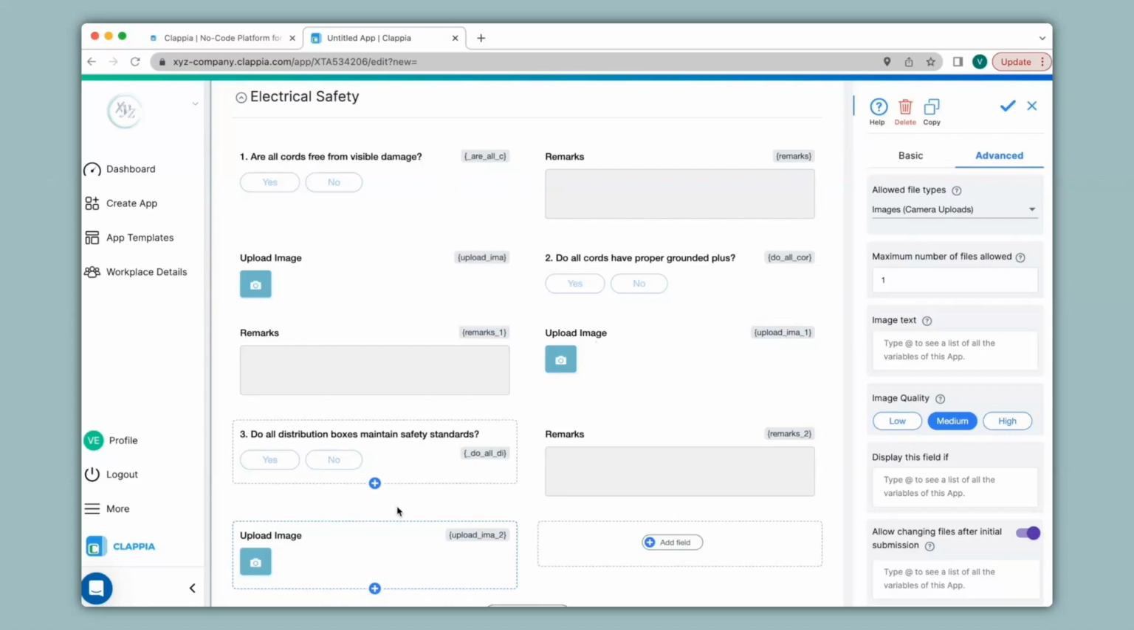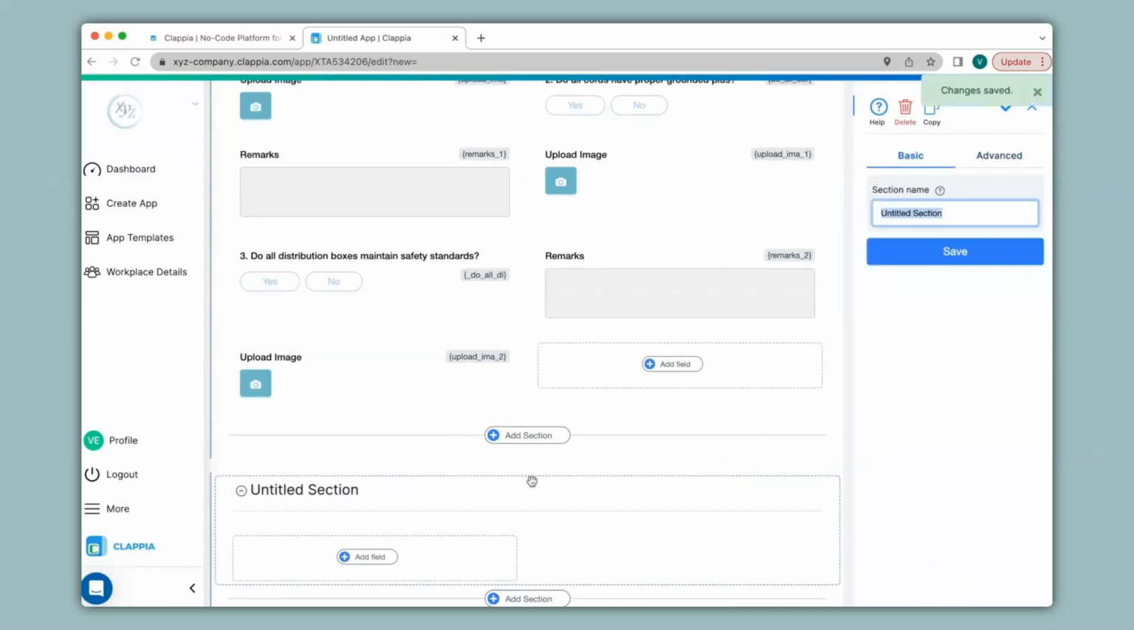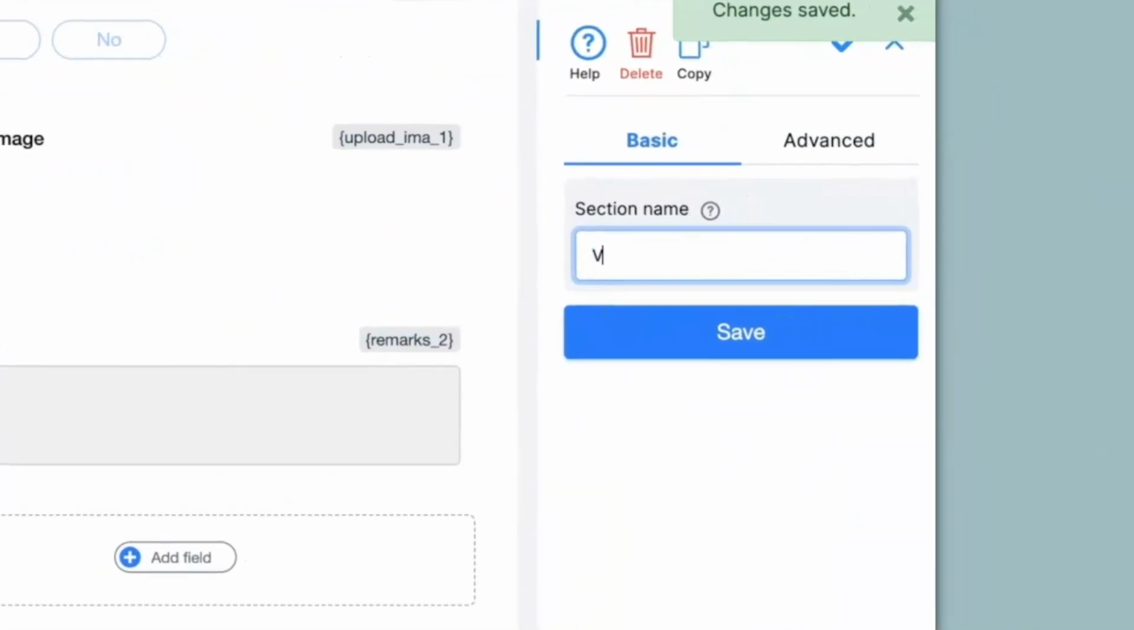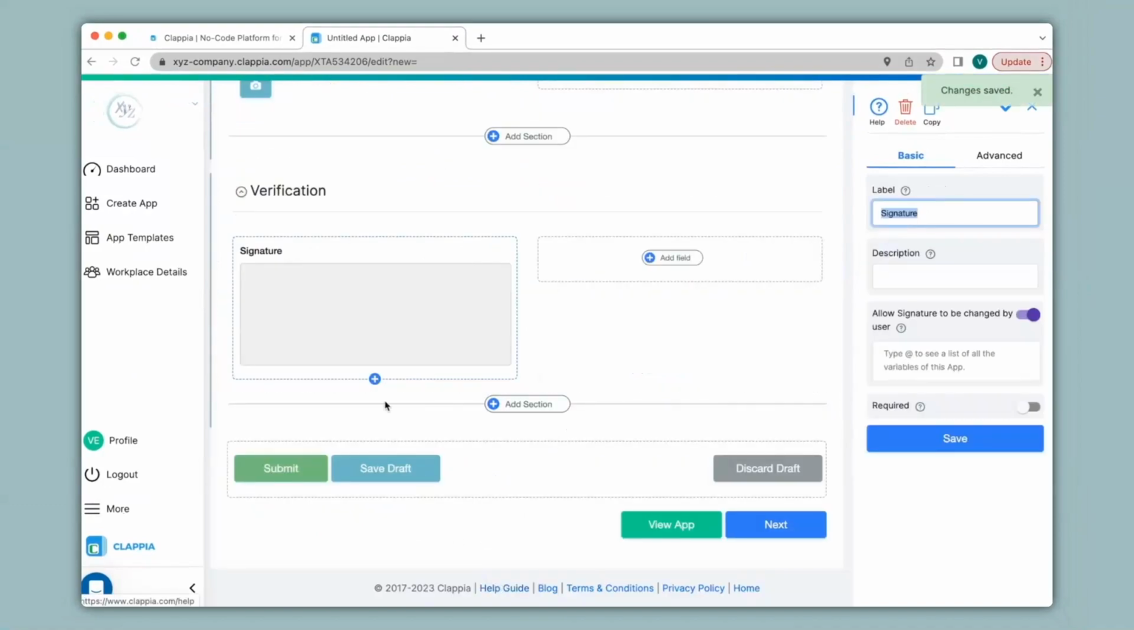Once the inspector fills in all the details and you would like another section for verification, such as capturing their signature, then you can click on Add Section again and name it as Verification over here. Now I'll click on Add Field and then select the signature block. I'll change the label to Signature of Inspector.